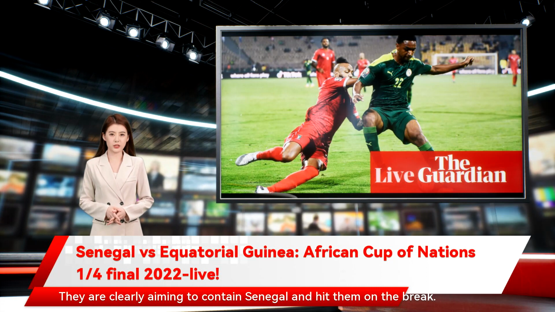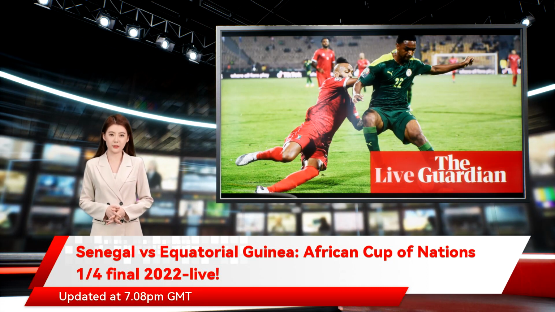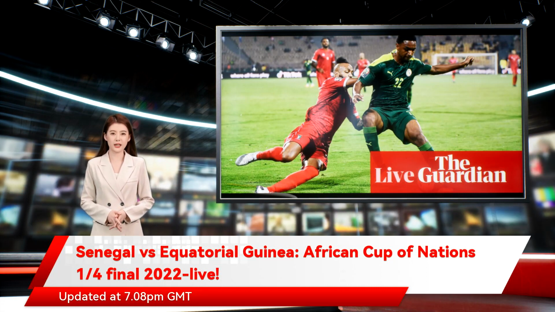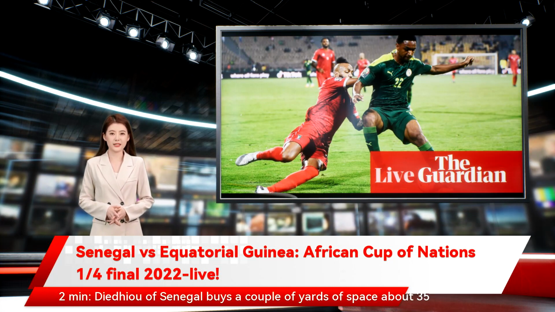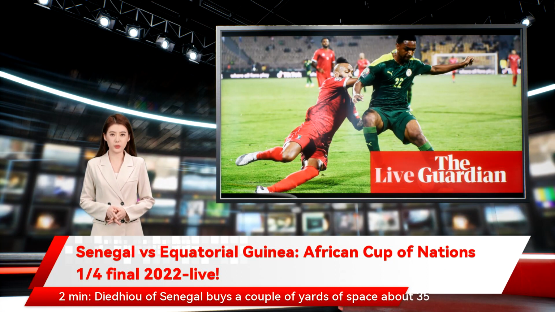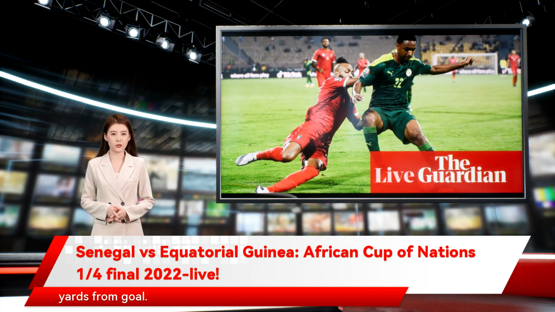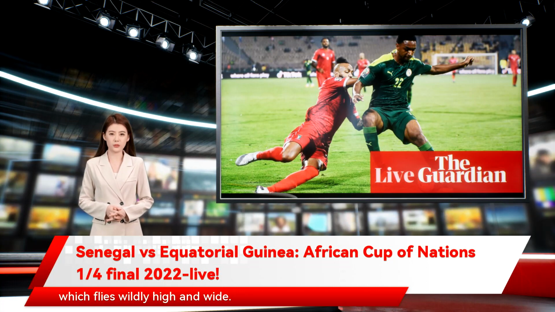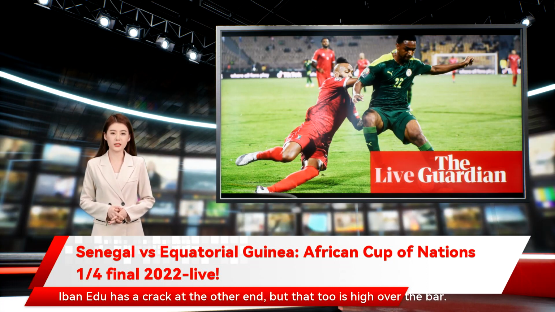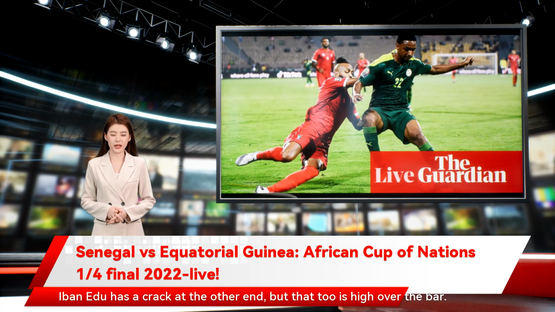They are clearly aiming to contain Senegal and hit them on the break. 7:05 p.m. Greenwich Mean Time. 2 minutes. Diadia of Senegal buys a couple of yards of space about 35 yards from goal. The ball sits up nicely, and he attempts an extremely ambitious shot, which flies wildly high and wide. Ibn Edu has a crack at the other end, but that too is high over the bar.